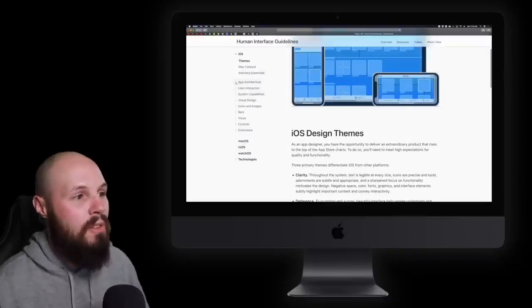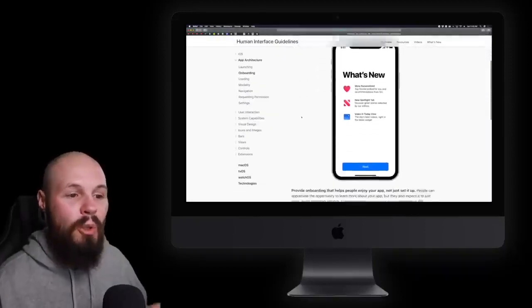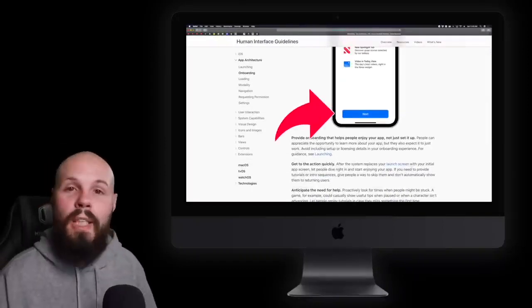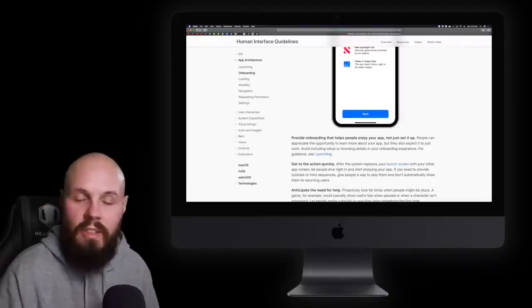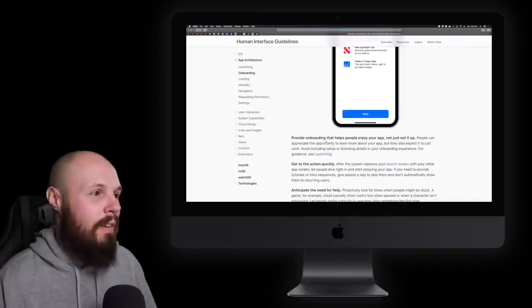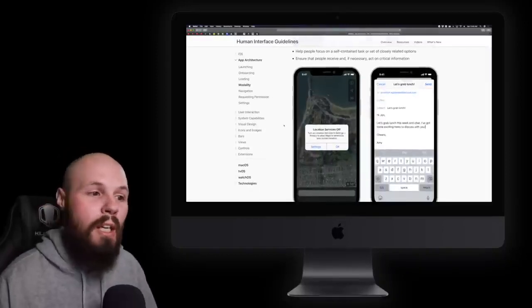So over here on the left, you can see we have app architecture, onboarding, how that should work. And it's going to tell you, again, the best practices. For example, this blue button here, it'll tell you every touch target should be at least 44 points tall, because again, that's the size of the average human fingertip, right? So it's stuff like that, right? Modality, right? It'll tell you how to properly create your modal sheets coming up.